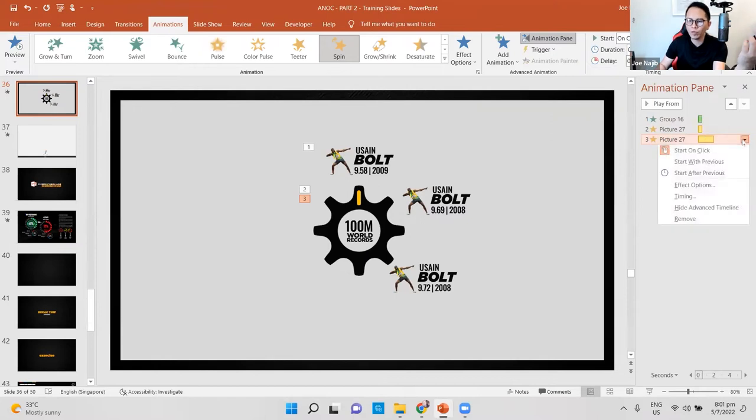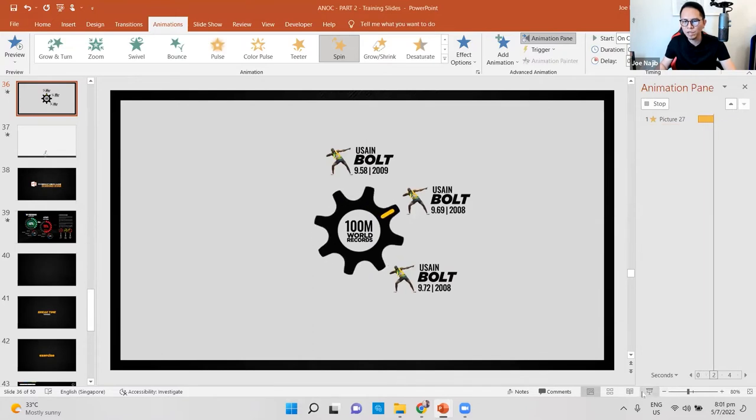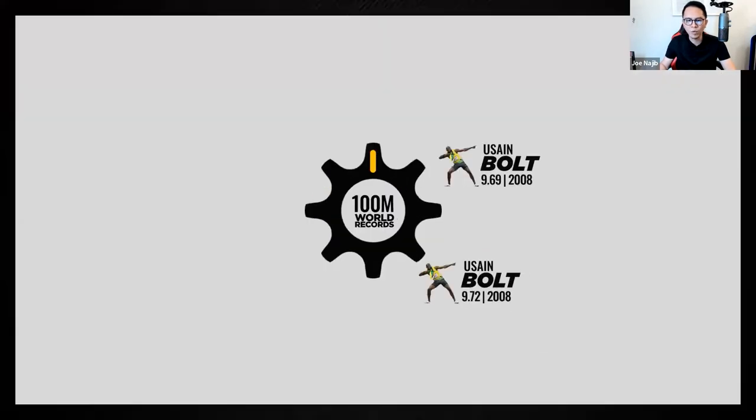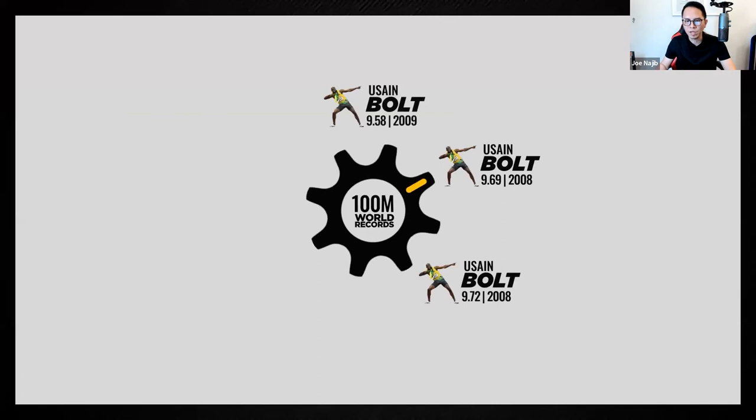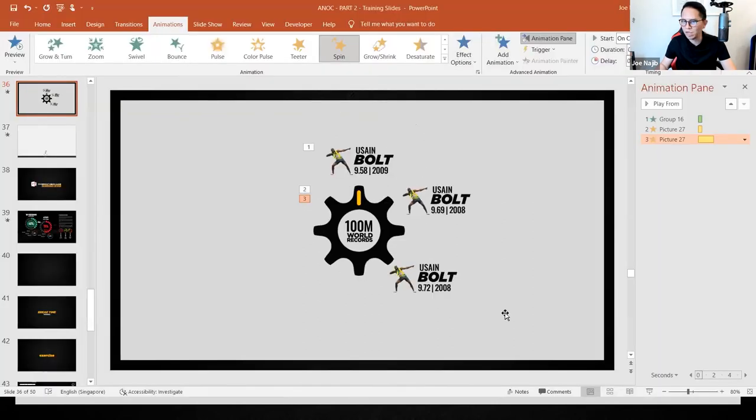So this is where you have to redo a little bit of the options. Go back to effect options, change it back to 60 degrees, for example, right? And click OK. Right, let's see whether it works at 60. Okay, let's go into full screen and check it out. So this is 60. Let's do the next 60. Is it enough? Nope, that's not enough.